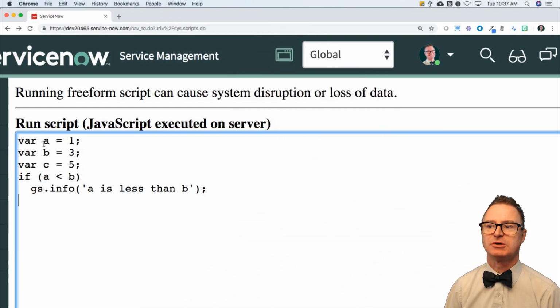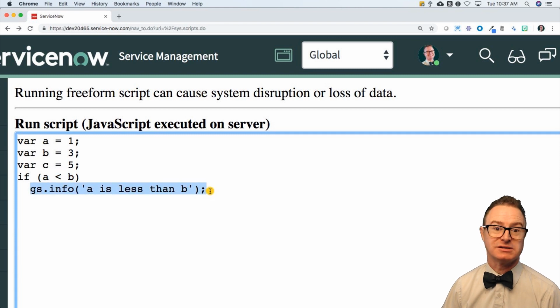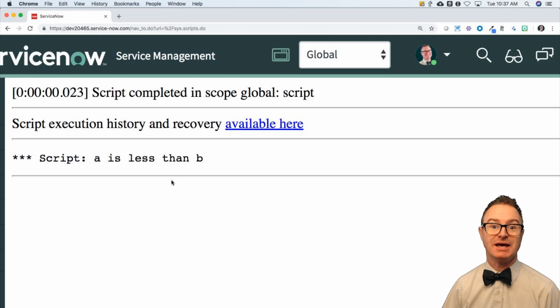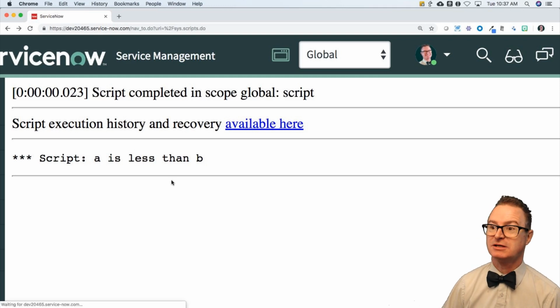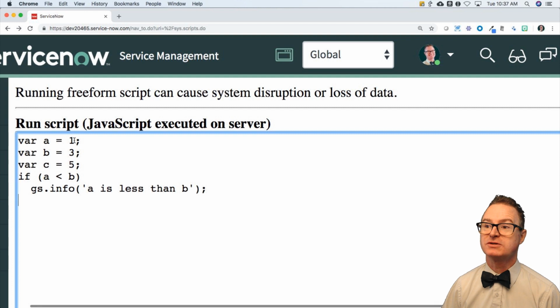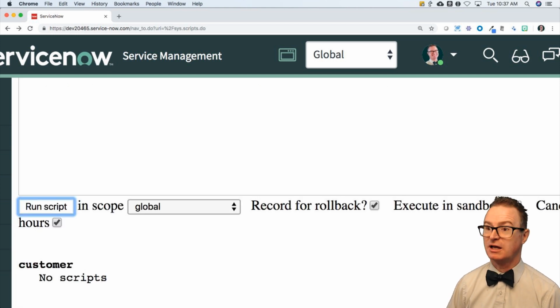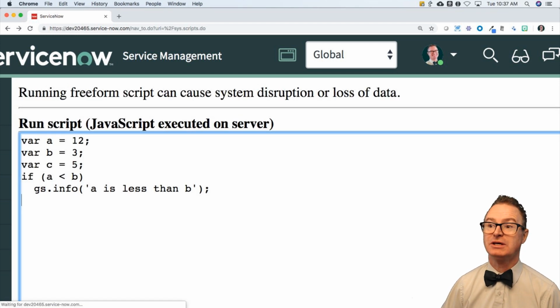I have three variables, A, B, and C. 1, 3, and 5 are the values assigned to A, B, and C respectively. And just like before, instead of printing this, I'm going to check the condition and say, if A is less than B, then I'll output a statement, A is less than B, which sounds reasonable, right? Let's run that script. And of course, I get A is less than B because 1, last time I checked, is less than 3. If I change the value of A and make A maybe 12 and run this, I get nothing because it did not go into this block.